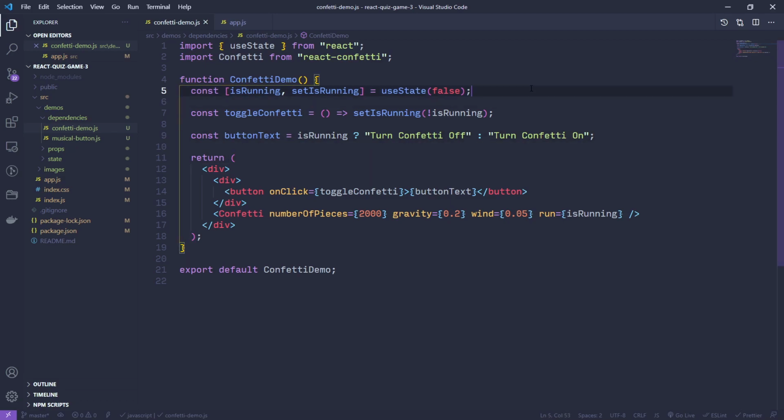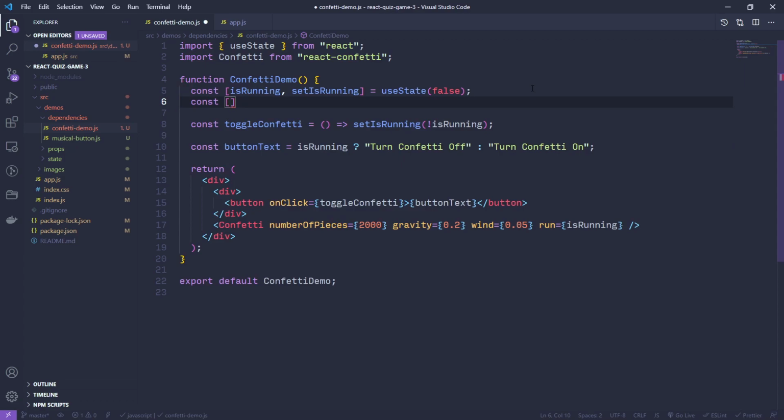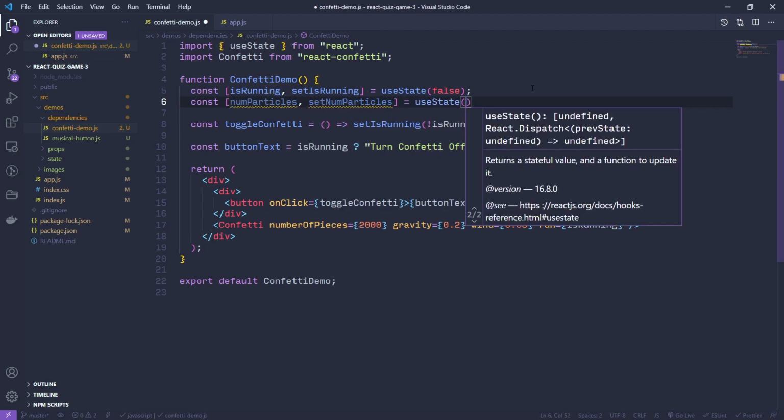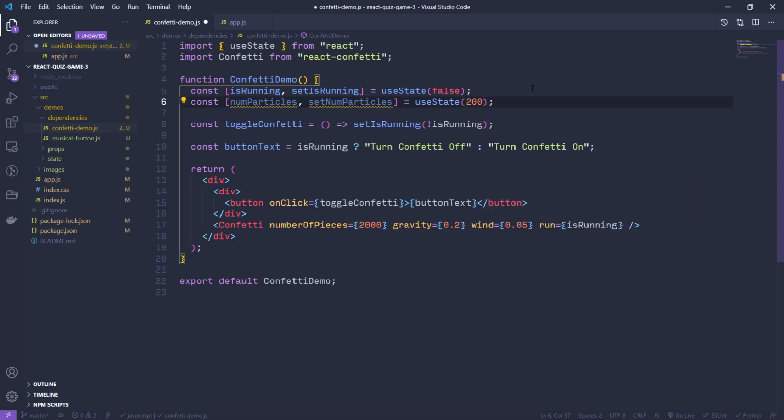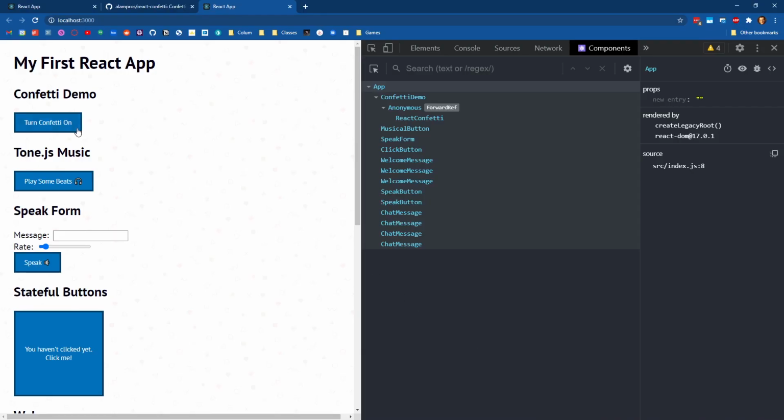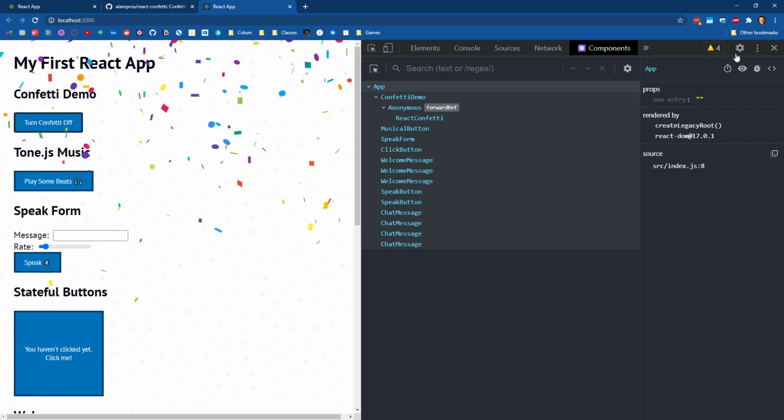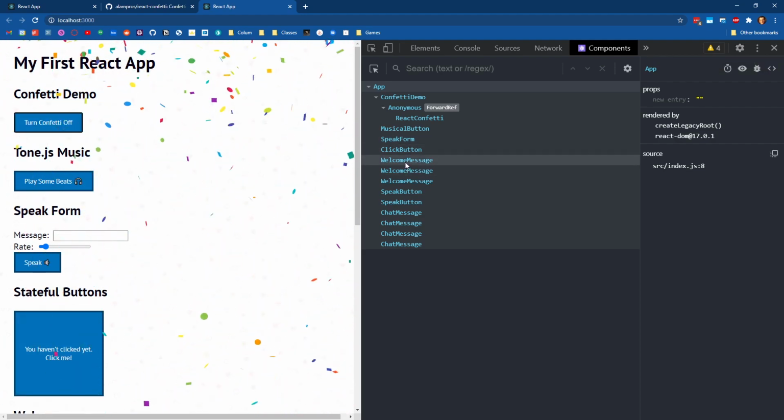Let's also create another piece of state here that is the num particles, set num particles. And here we want to figure out what our default should be. Maybe we'll use 200, which I'm just remembering lines up with what we saw in the documentation. We can use this variable to plug it in here. So now when we turn this on, we shouldn't see as many particles flying down.